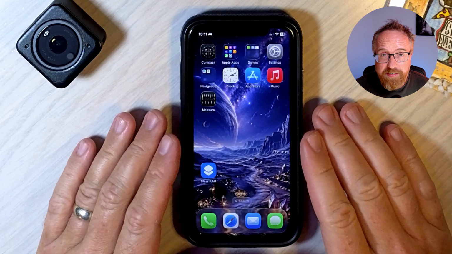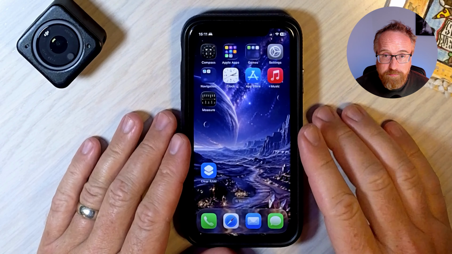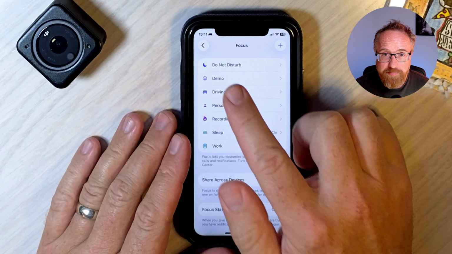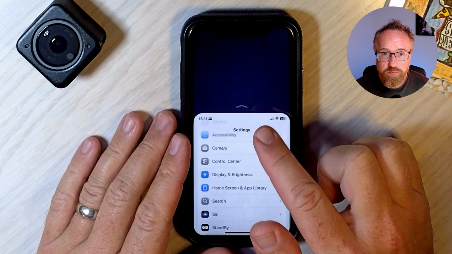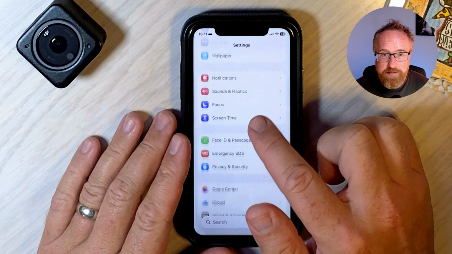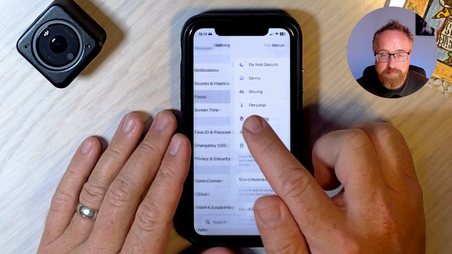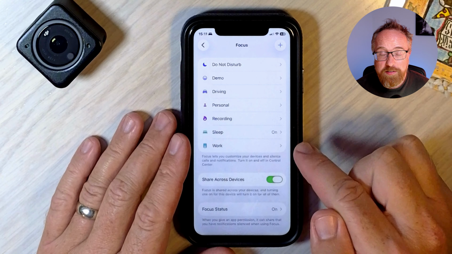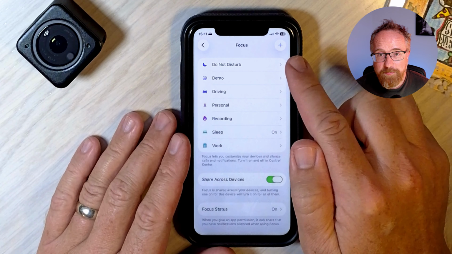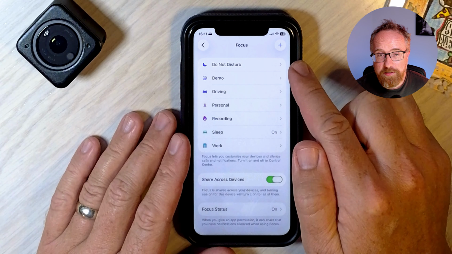This is how you delete a focus mode on your phone. Go to the settings, go to the main settings page, scroll down until you get to focus. Tap on that. You're going to see all your focus modes listed here. You can delete every single one of them except for Do Not Disturb. That does not have a delete option.